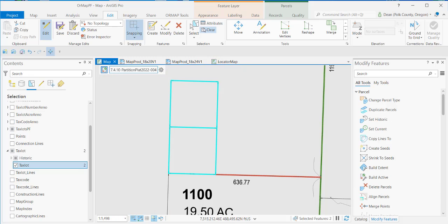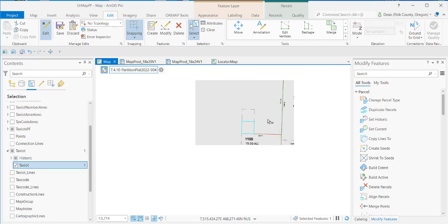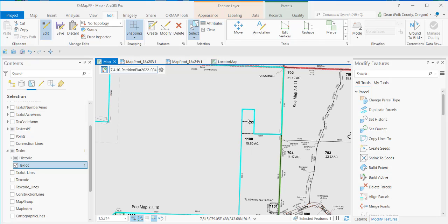The clip is finished, and instead of having two overlapping tax lots, I have the single tax lot with that information removed and my two new tax lots. So again, I've got three tax lots created. The clip is done. My partition plat is joined to the tax map.